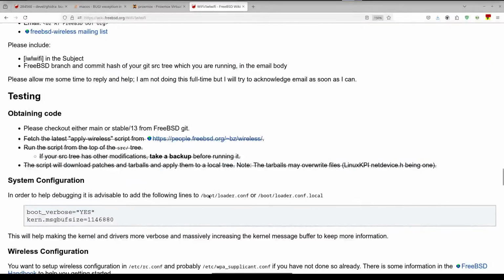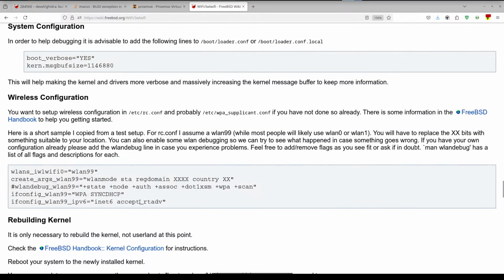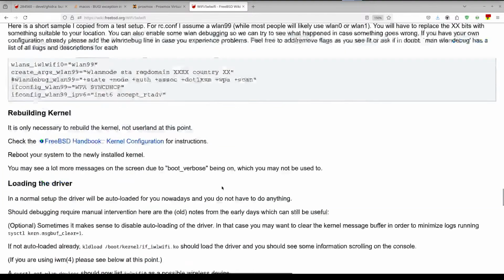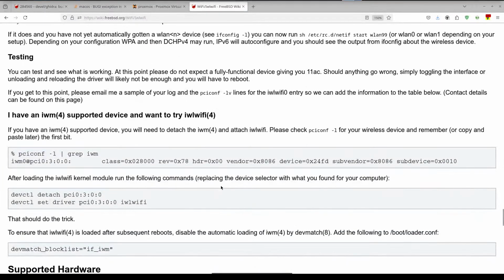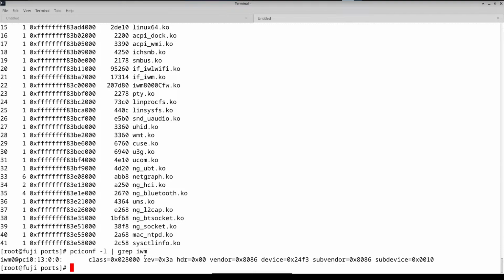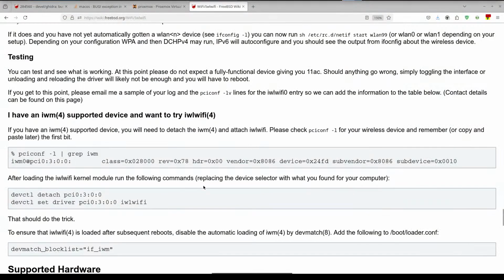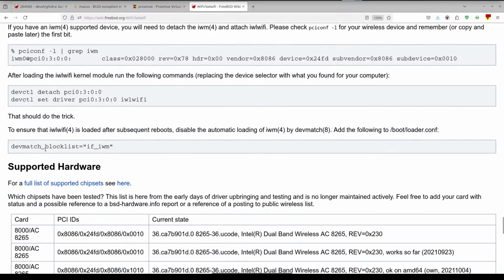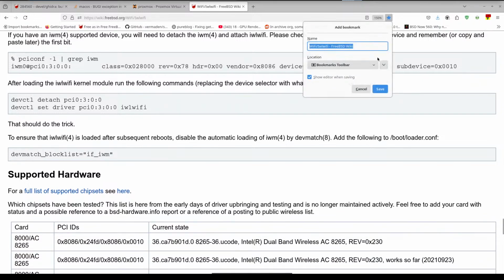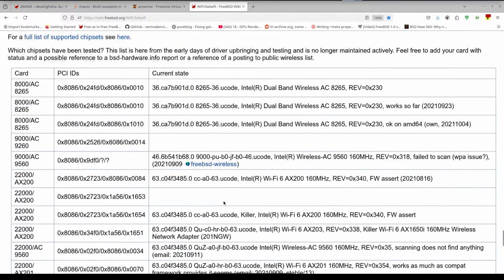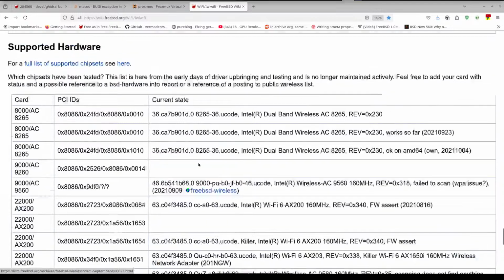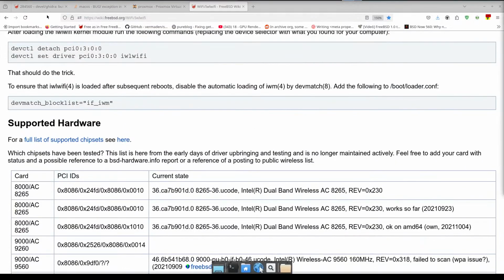I'll have to read. Repealing IWM. And I want to try IWM. Okay. So probably I'm using the bad driver. Block list IF. Okay, this is something to check later on. This is something I need to check definitely later on.